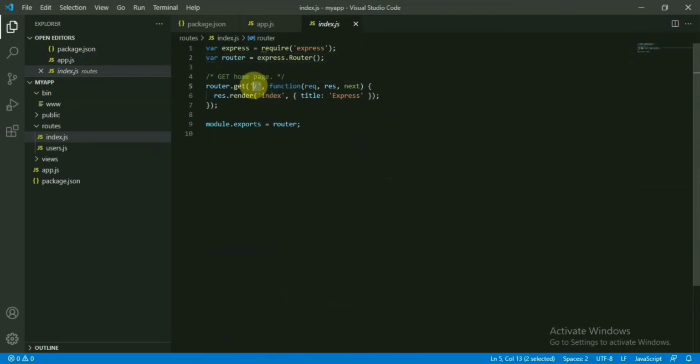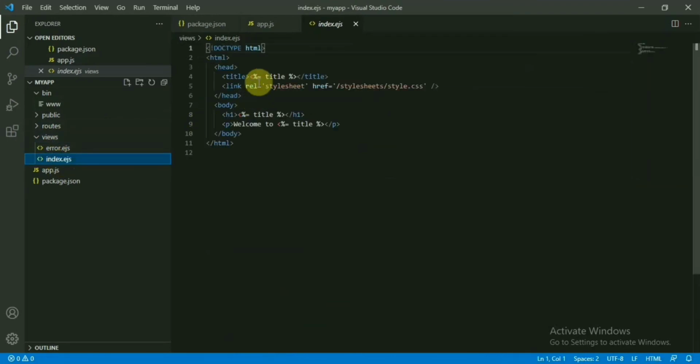This is basically saying the root of our application should be this one, and instead of .send or .end, we are saying render. In this case it will be index, so that means it will go to the views folder and take index, and the title variable, Express, will be available inside this index.ejs. So it will be available here, and when we run, we can see that Express will be replaced here. So let's run this application.